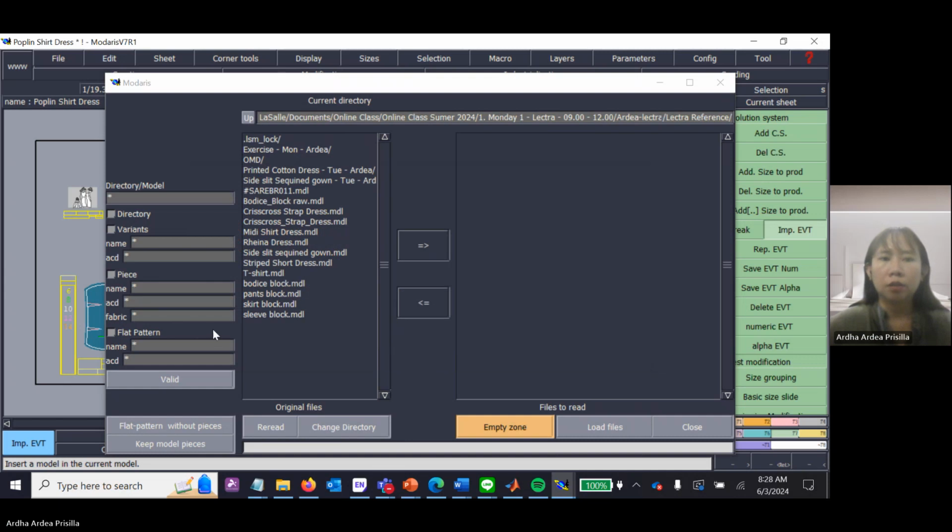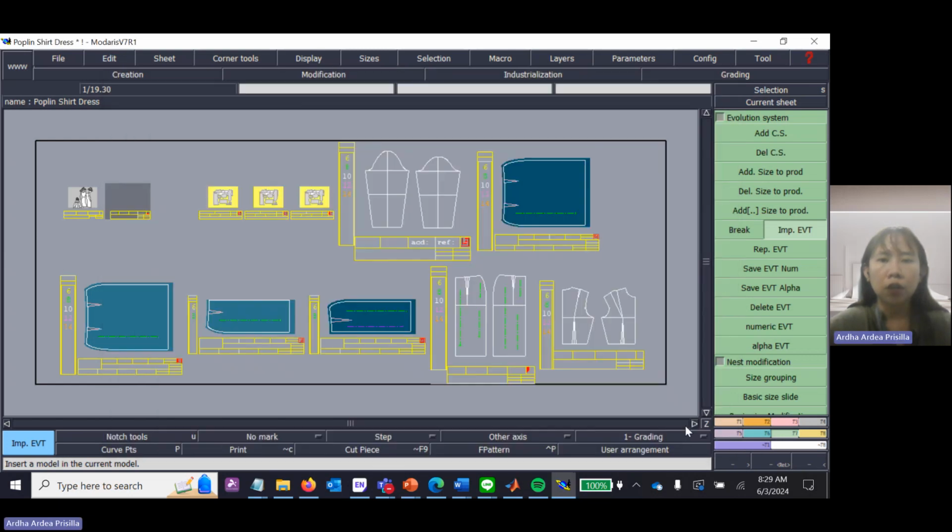Okay? Just make sure to put everything on the worksheets, and once the pattern is there, we can just click close. Now we have many worksheets. I will just delete a few.